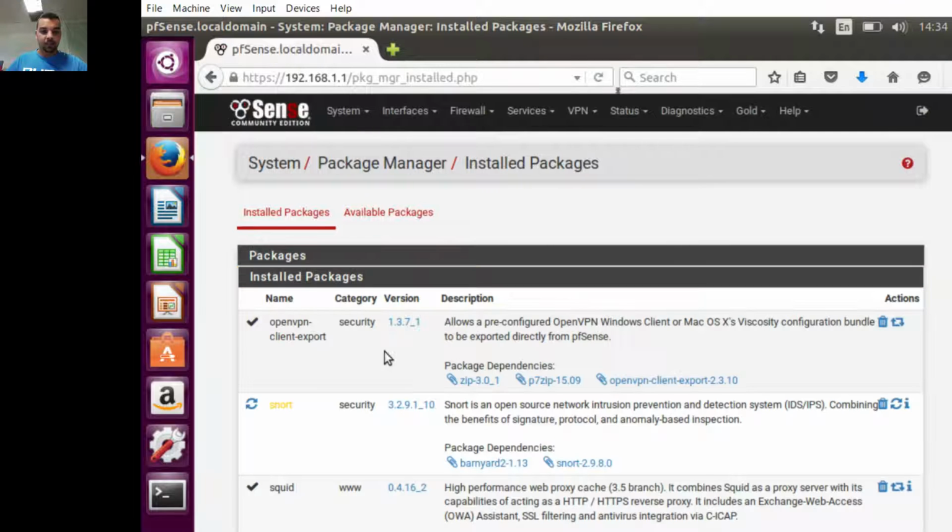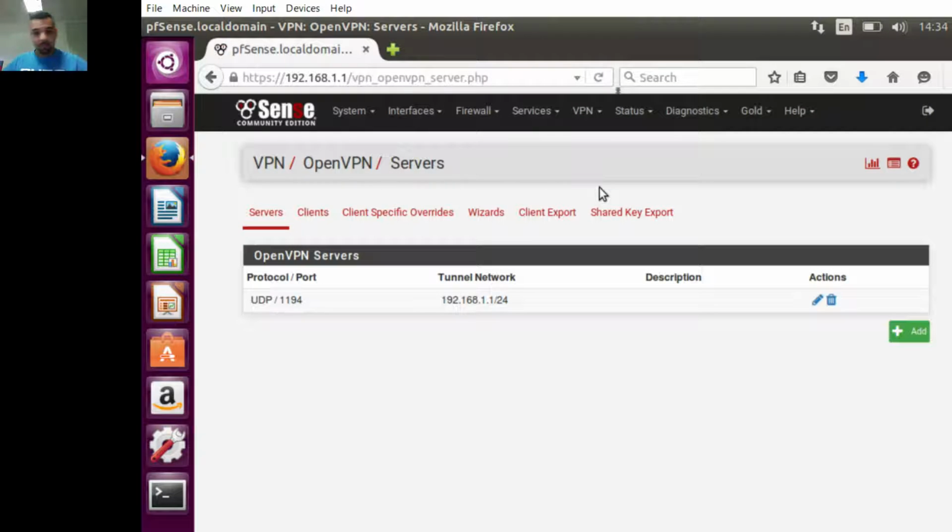Something called the OpenVPN client export. So you're gonna install that. Takes a couple minutes, no problem. Alright, now you get the OpenVPN service app.